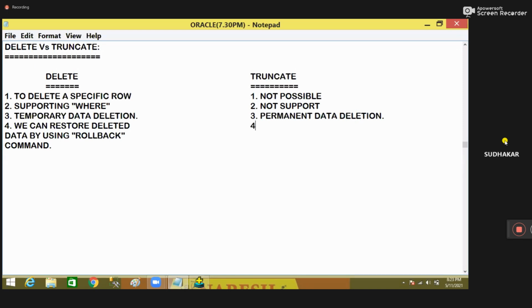But with the truncate command, what happens? We cannot restore the data. By using which command, guys? By using rollback, because this is permanent deletion, yes or no? Once the data is deleted by using the truncate command, I cannot restore it by using rollback. So your flashback is there. Flashback is different. Rollback is different. Flashback is what now? Restoring a table, not data.